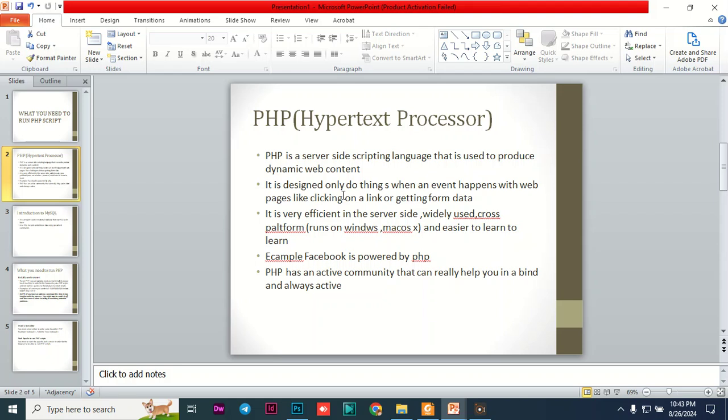PHP in full means Hypertext Preprocessor. This is a server-side language that is used to produce dynamic web content. There is that aspect of how you want users to interact with your web application, and in order to bring that dynamic nature, you need to have PHP embedded in it. It is also designed to respond when an event happens on a web page, like clicking a link or getting form data. By the end of the day, you realize that the dynamic nature of every website depends on it.